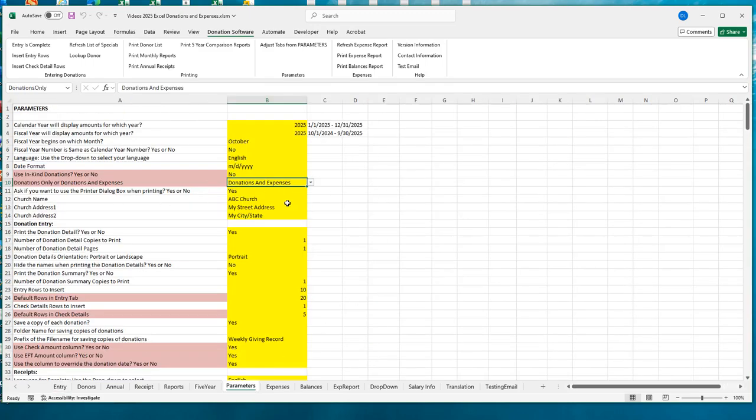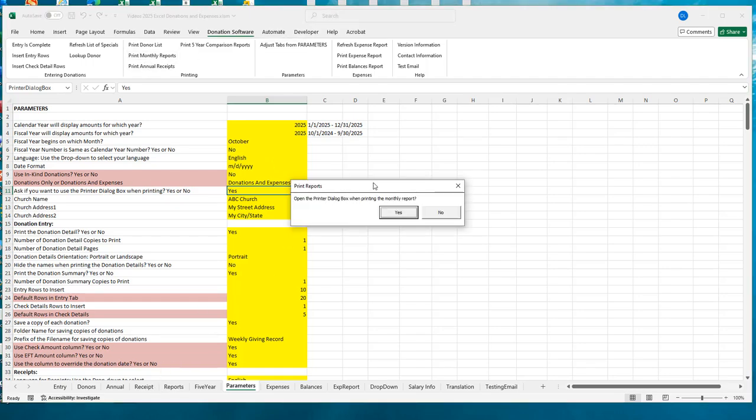Okay, next one. Do you want to use the printer dialog box when you're printing? This is mostly helpful, or I should say really helpful, for Mac users, but it can be advantageous for us PC users as well. So if I set this to yes, that means whatever I print, let's go ahead and just say we're going to print a monthly report, we get the question then, do you want to open the printer dialog box when you're printing the report?